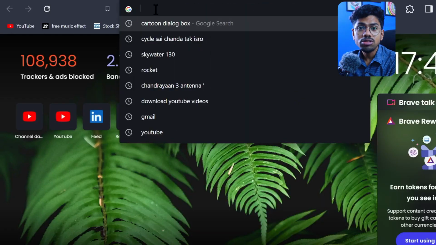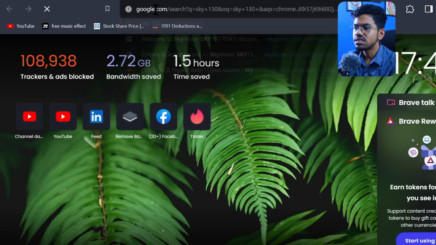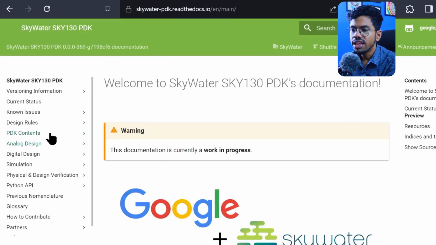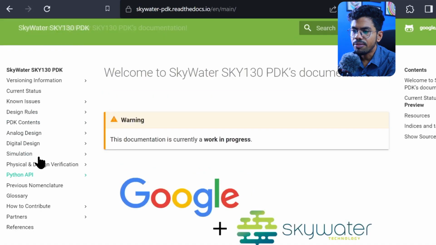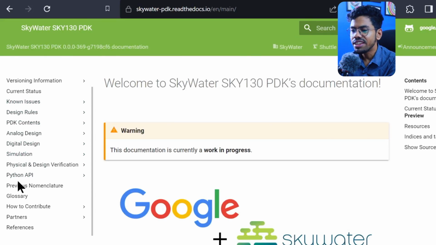So to see about sky130, we have a dedicated website for that. We'll just type sky130 and open the first link. I'll give the link in the description. There are many things there, and most of them are not working because they are still working on it, and we can also help them, like you can contribute, but this is for some other day.